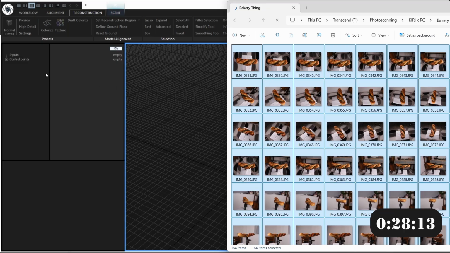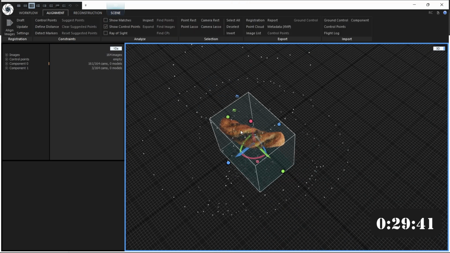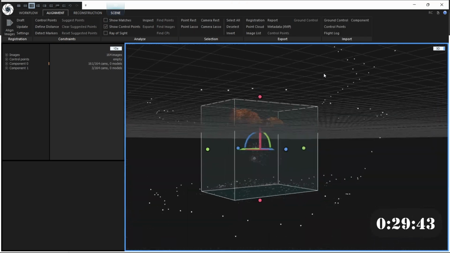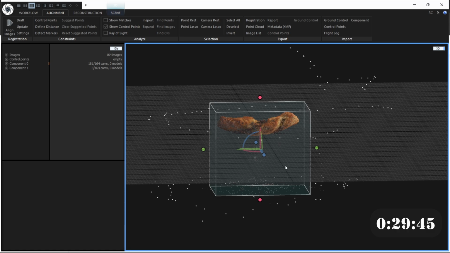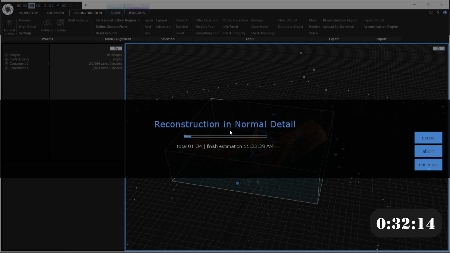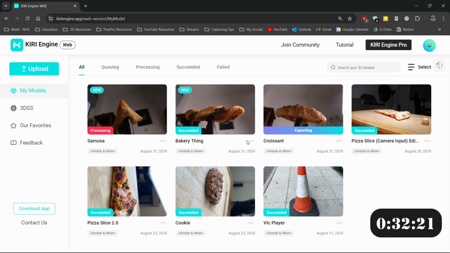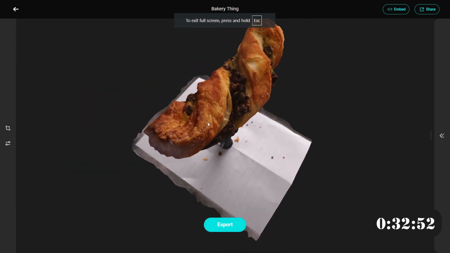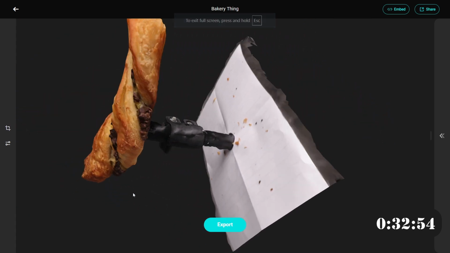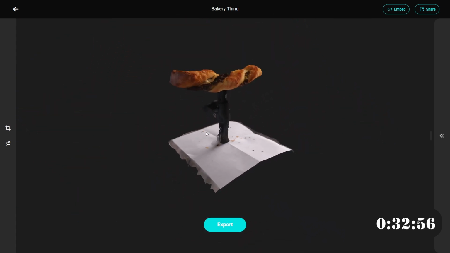Now that Reality Capture is finished with the first model, we can inject the next dataset of the bakery thing, which KIRI Engine is already processing. We have it aligned fairly quickly and we can start construction in normal detail. At 32 minutes, KIRI Engine has finished processing the bakery thing as well, and we can have a look at the mesh adjustment tools of the engine.